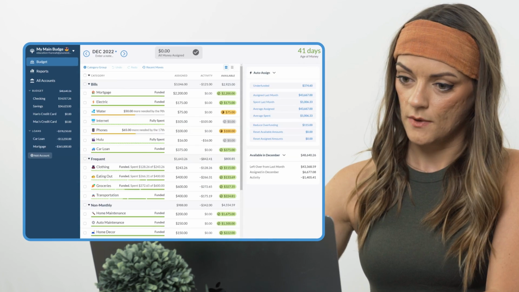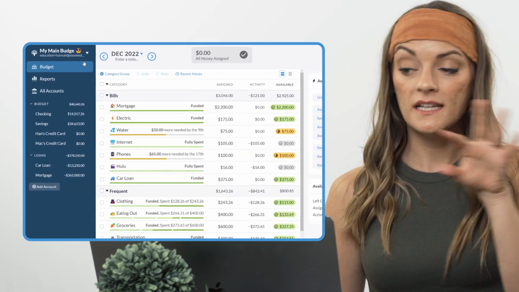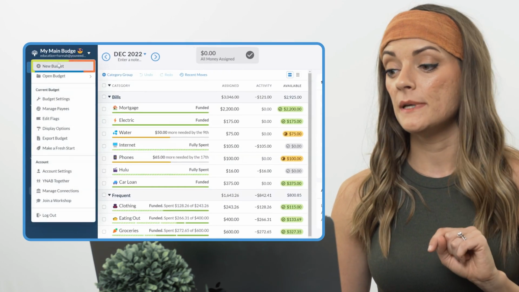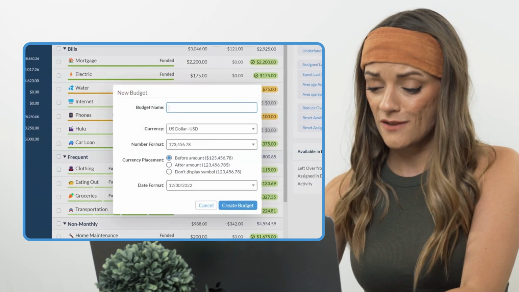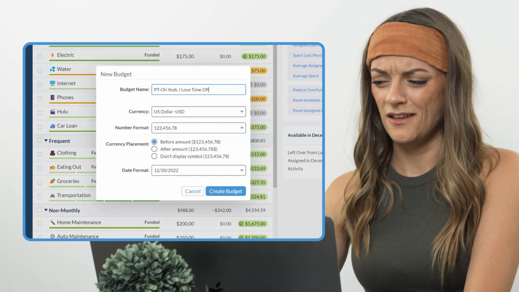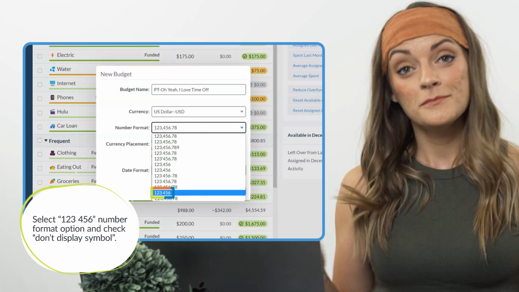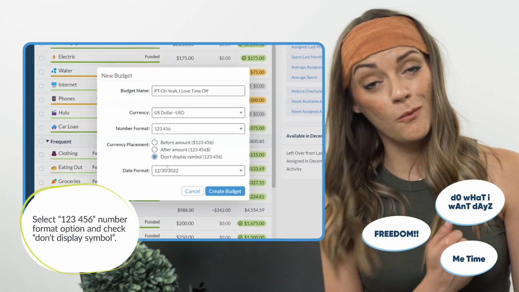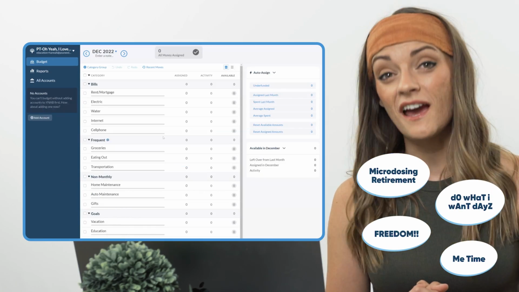Literally just log into YNAB, open your existing budget, click on your email in the corner to drop down the menu, click new budget and give it whatever snazzy name you want. PTO, yeah. I love time off. Budget name ideas. Me time. Freedom, a do what I want days, and microdosing retirement.